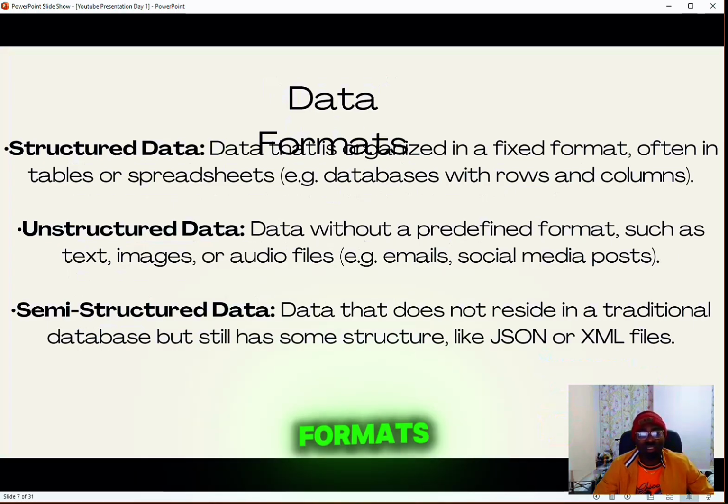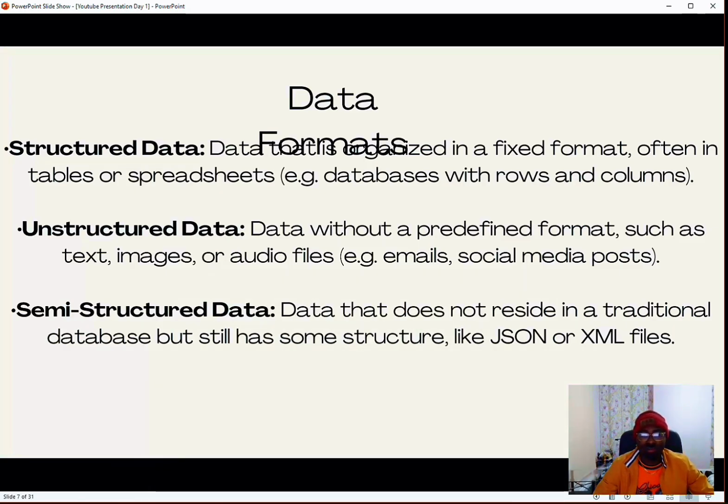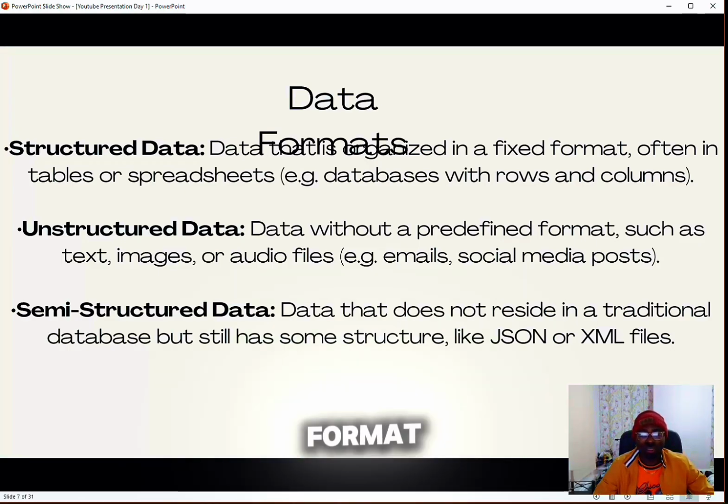And the data formats we all know: we have the structured format, the unstructured format, and the semi-structured format. Structured data is organized in a fixed format, often in tables and spreadsheets, like databases with rows and columns, and Excel sheets with rows and columns. Unstructured data is data without a predefined format, such as text, images, or audio files, like emails and social media posts. Semi-structured data is not in a traditional database but still has some structure, like JSON or XML files.